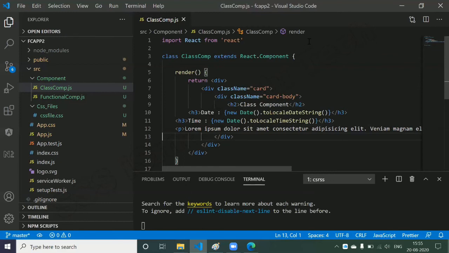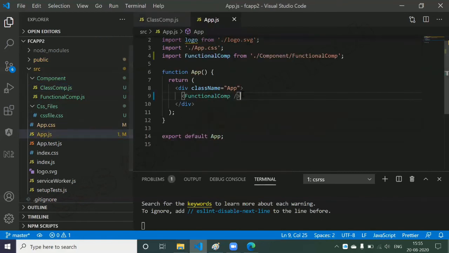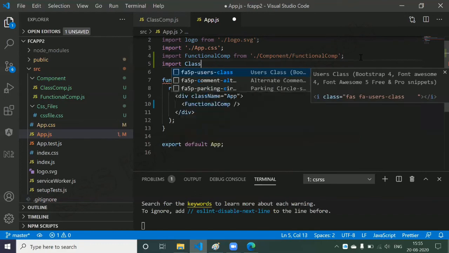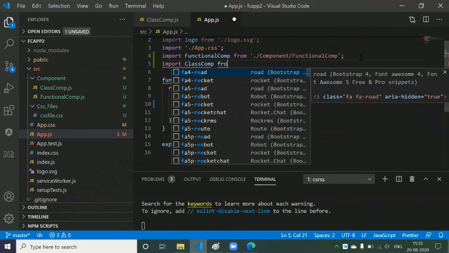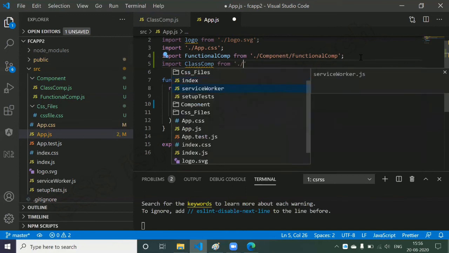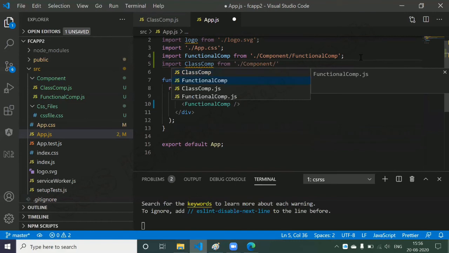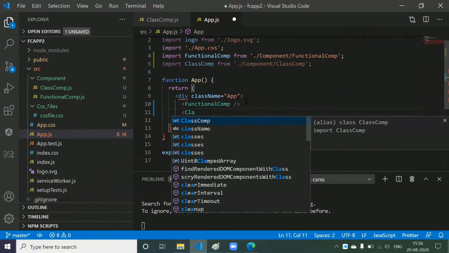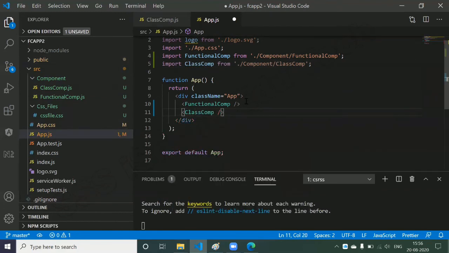Save it and just go to your app.js. Now I want to represent it here, but before representing my class component, I have to import it. Import ClassComp from the components folder, and this is the class component. That's pretty cool. Now when I write the class component here, it is going to come exactly below your functional component. Just save it.